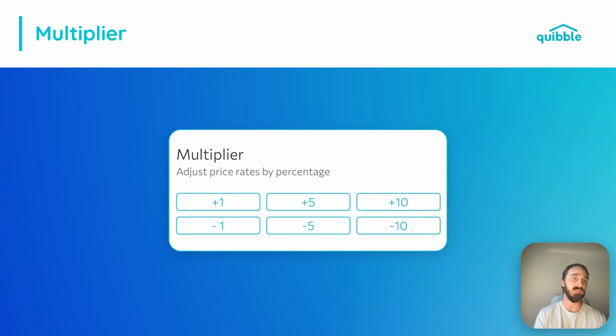Multiplier. After selecting the days you want to adjust for pricing, it is now time to set your multiplier. The multiplier unit will display in the pricing table or the pricing chart. To adjust the price upwards, select one of the positive values, and to reduce the price, select one of the negative values.